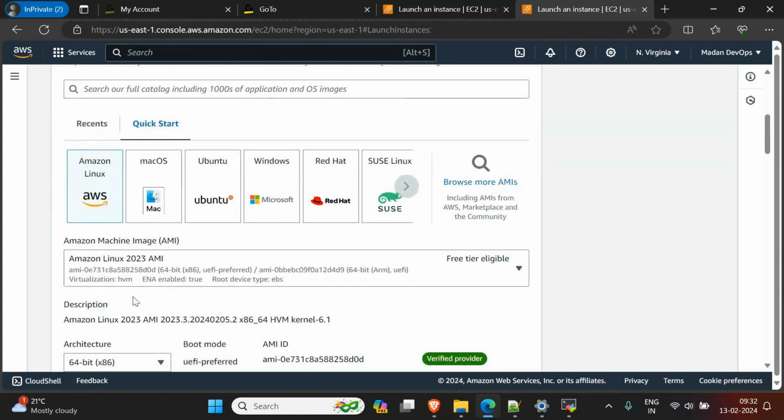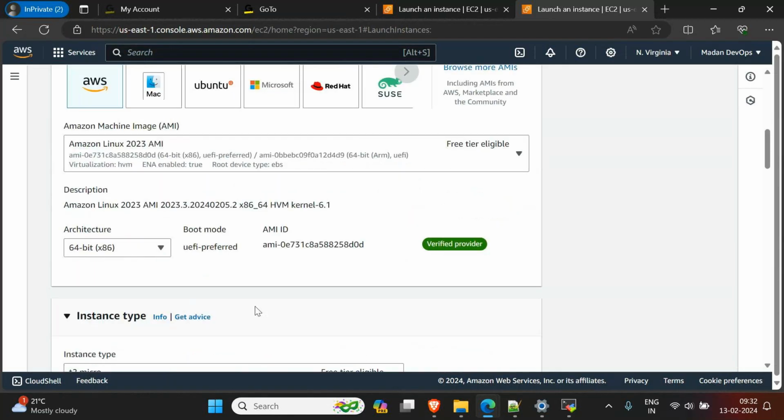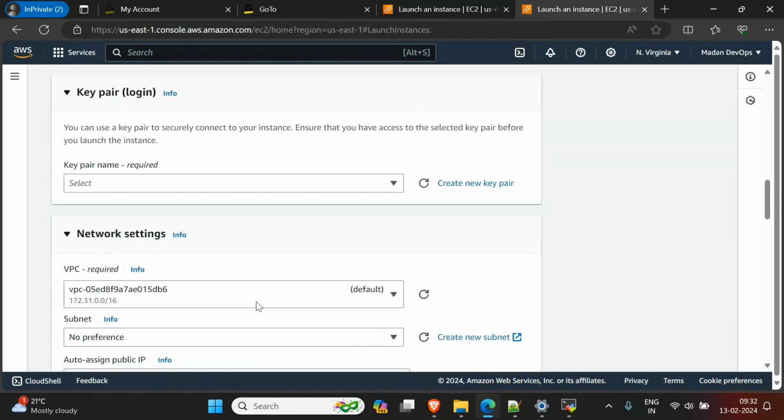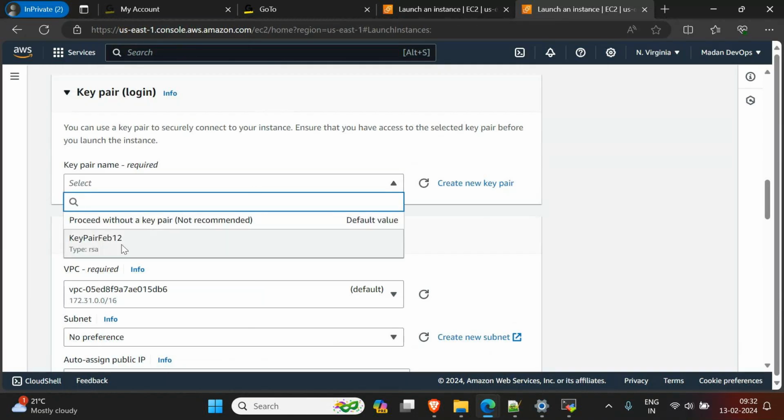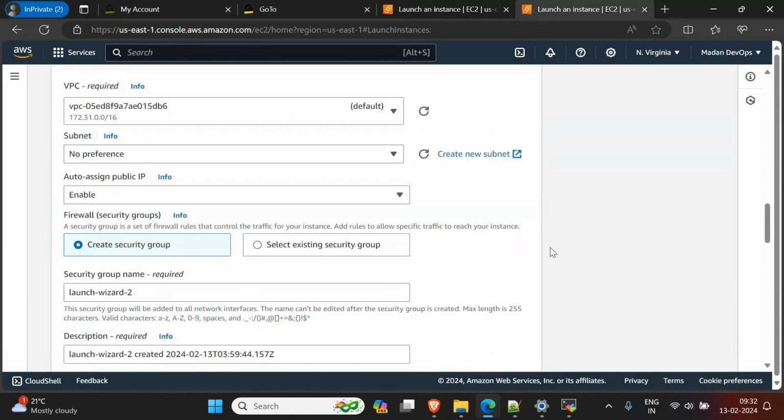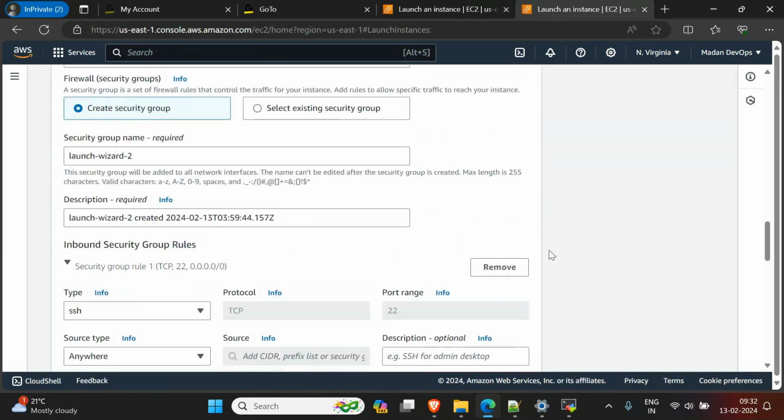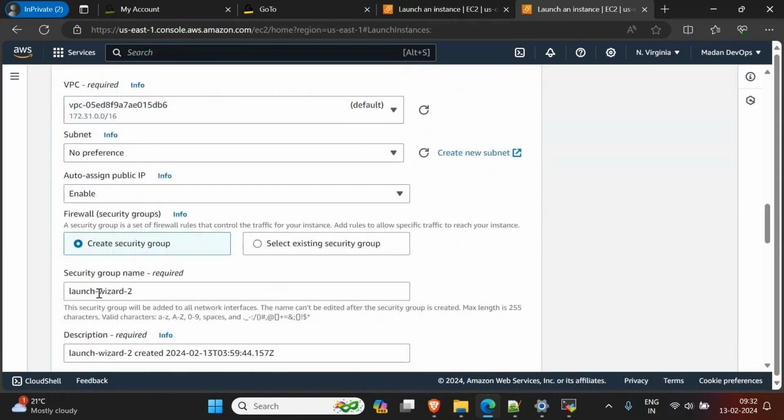You see, we have the image OS as Amazon Linux 2023 AMI. It's free tier. No changes here. Select your same key. You can even change your security group name, no problem. Nothing, no changes here.